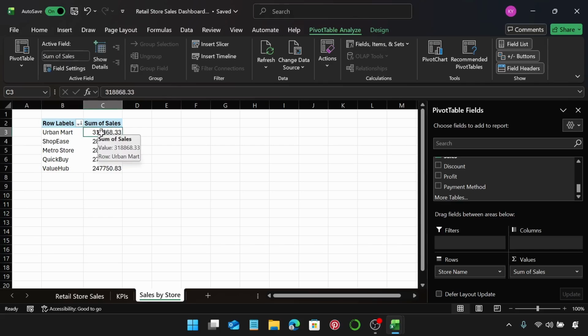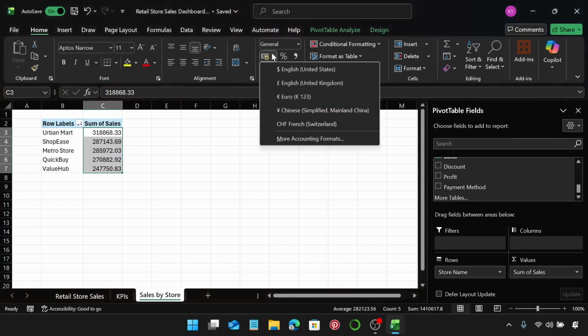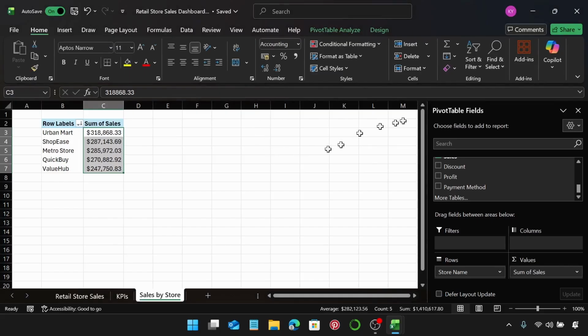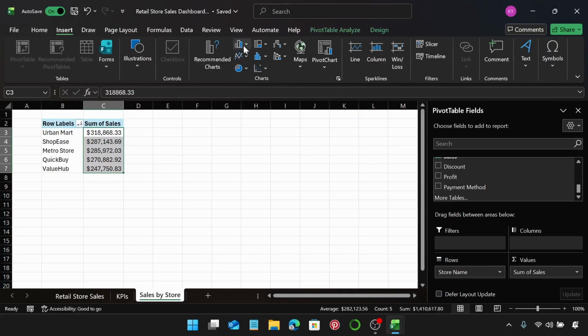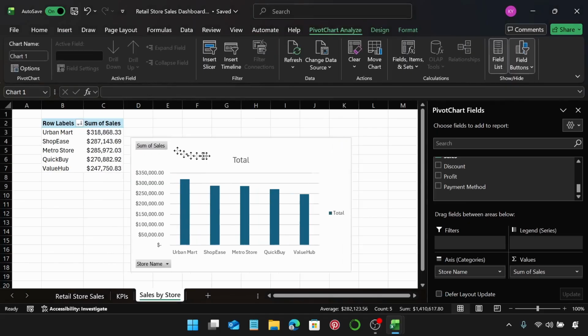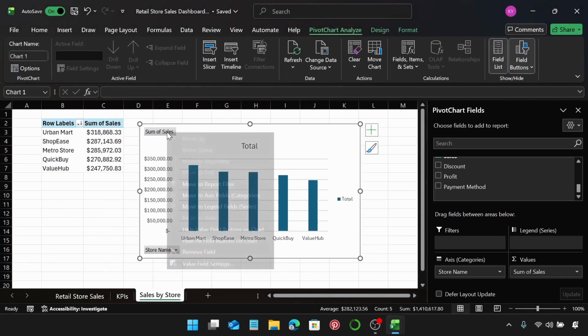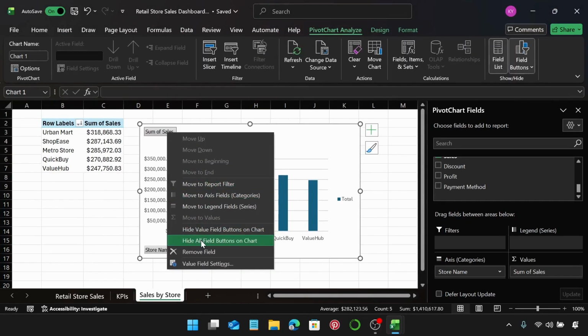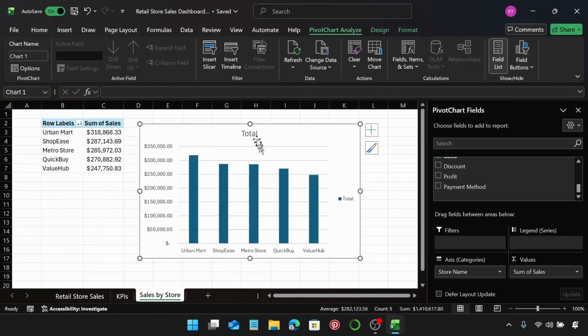Now I'm going to select this value, so use Ctrl Shift down to select all the values, go to home, and then select dollars. Now while your pivot table is selected, go to insert, and we're going to insert a clustered column chart. Then we're going to come over here, right click and hide all field buttons on chart. Let's select the title and I'm going to select everything and we're going to change this to sales by store.